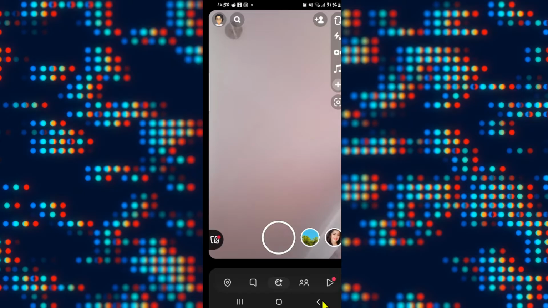First of all, open up the Snapchat application on your device, and once it is opened up, if you haven't logged into your account already, use your credentials to log into your account. After logging in, you will be taken into the home page from which you can start posting your stories directly.